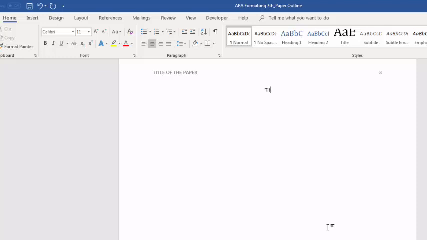And the first level of heading that needs to be included at the beginning of the body of your paper needs to be a restatement of the title of your paper. It should be centered and bold.